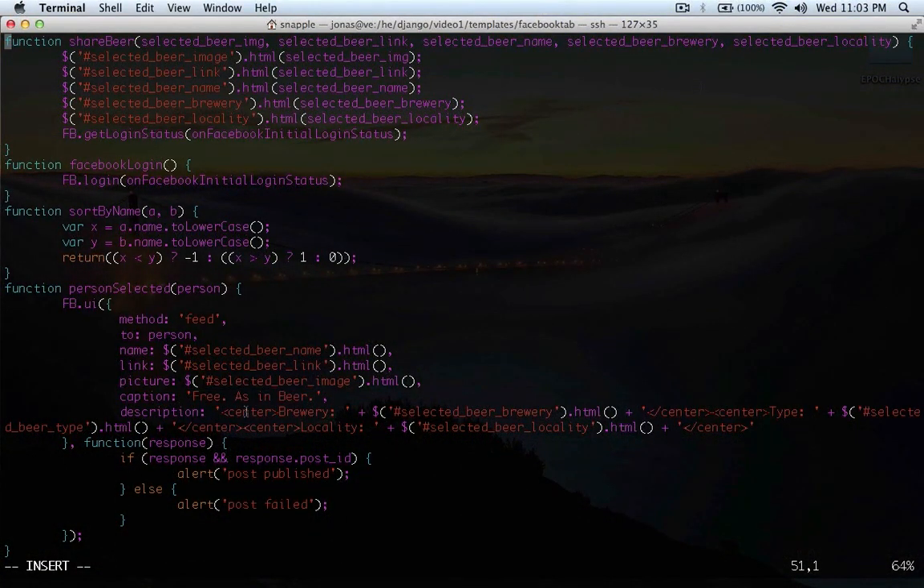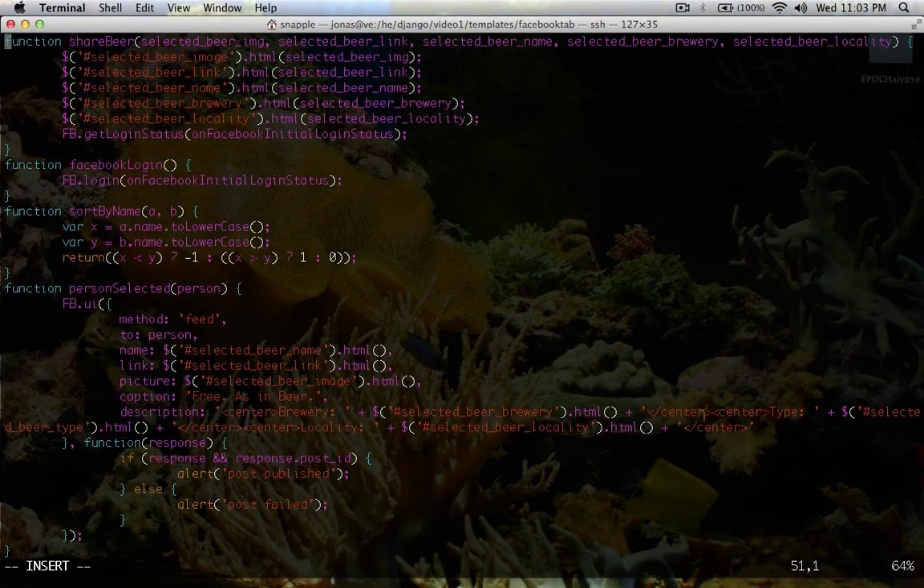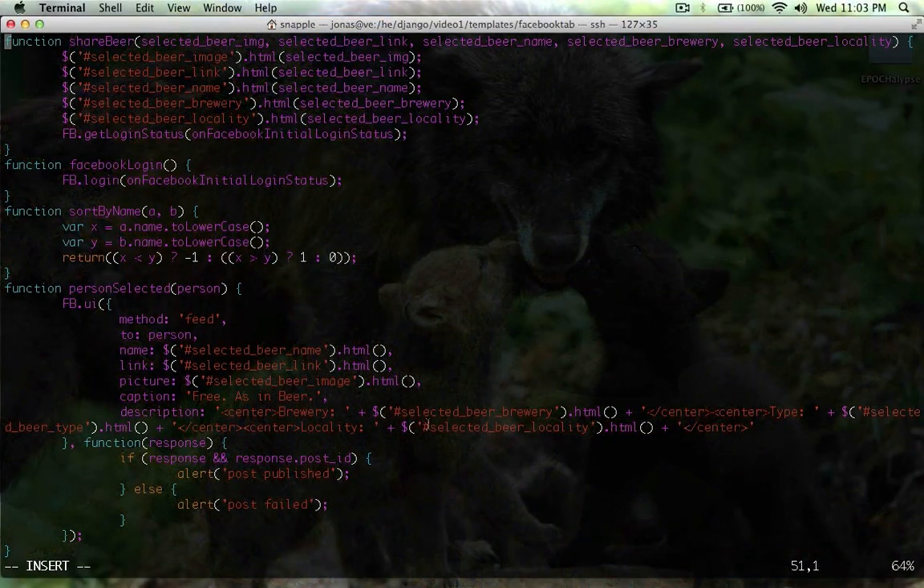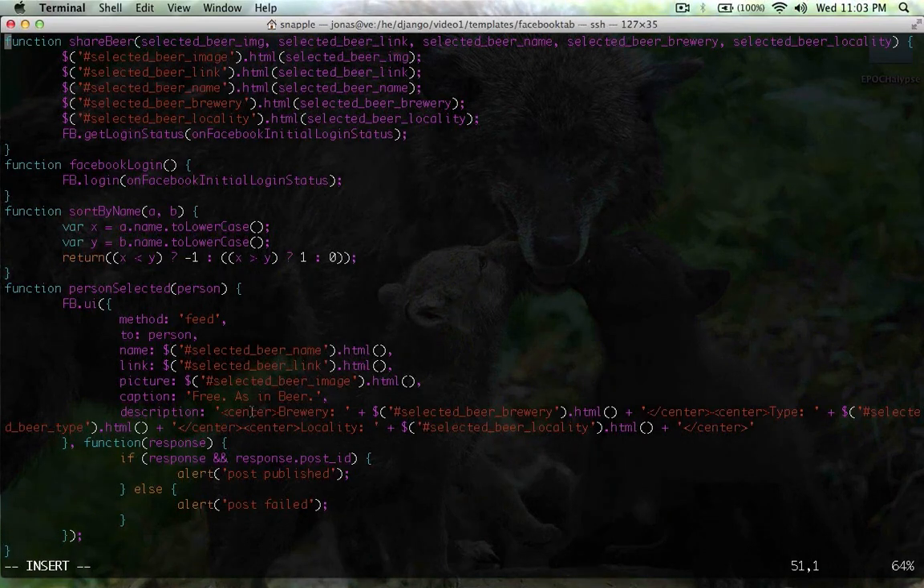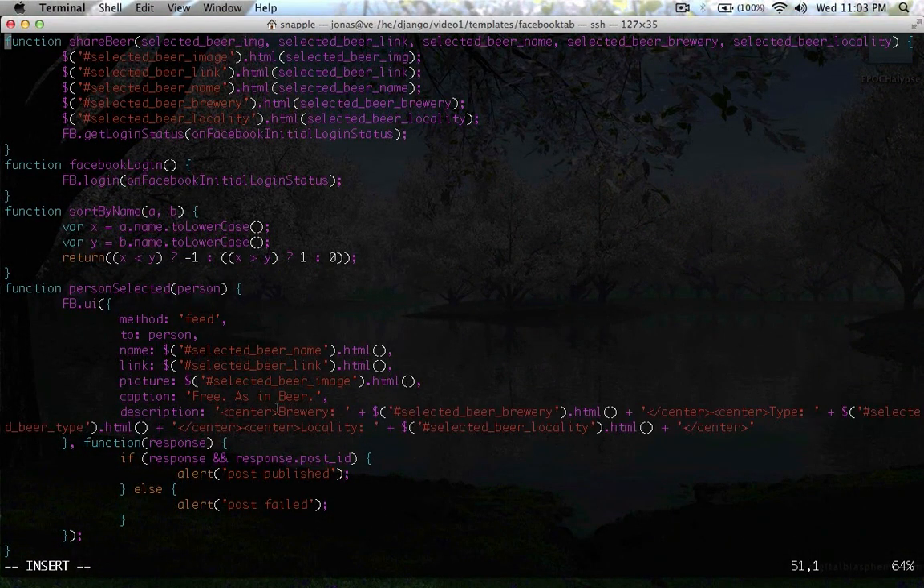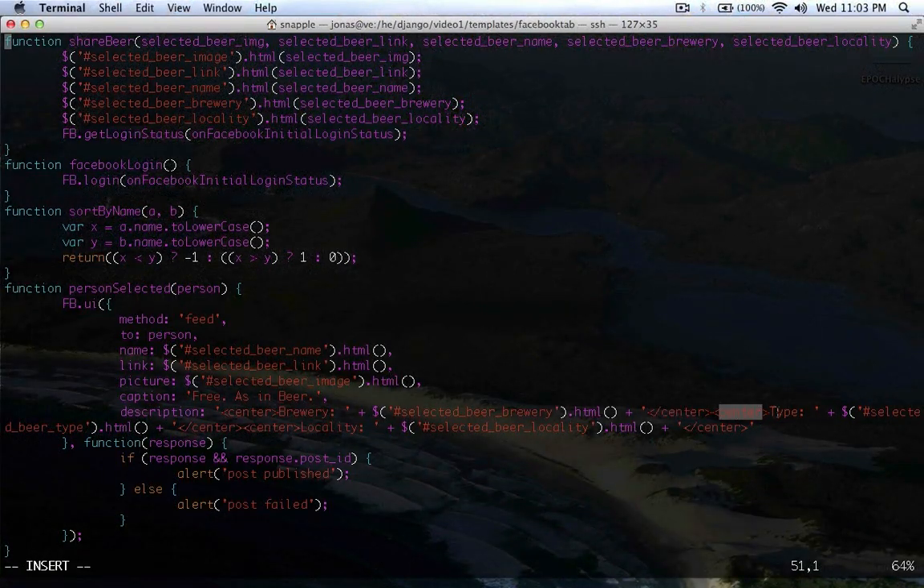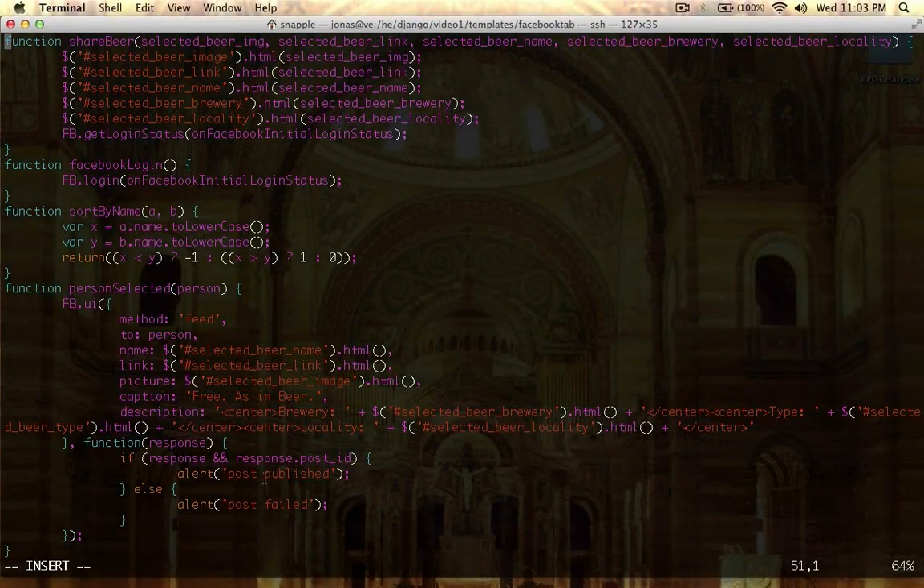And then a description. So these center tags are a little hack I did to get multiple lines in the description. Facebook pulls out the new line character. So to get new lines, you can wrap everything you want on a single line in between center tags, and it'll put the contents of each center tag on its own line.